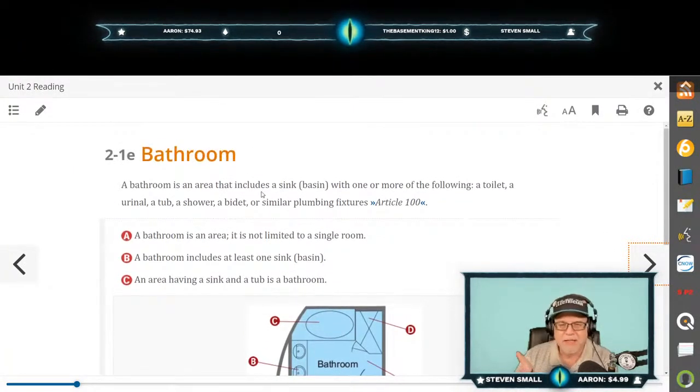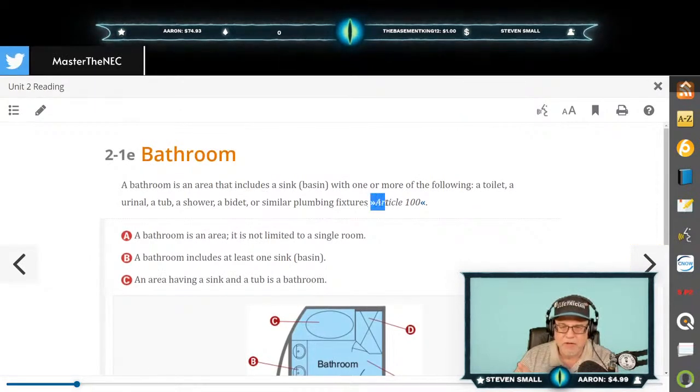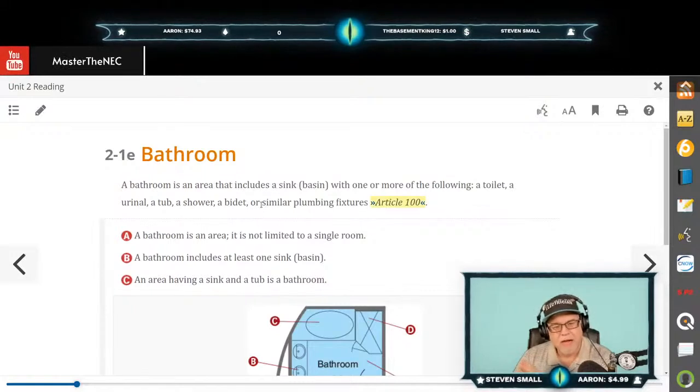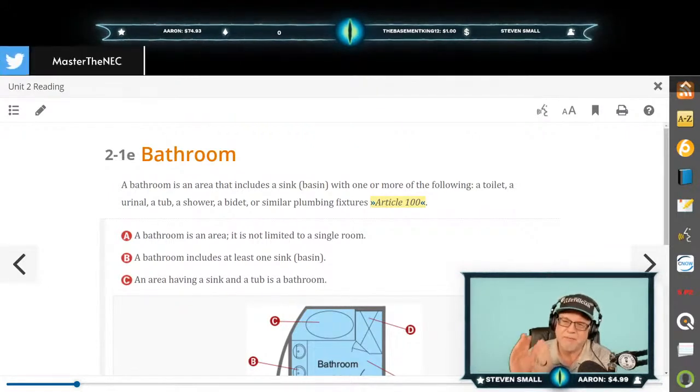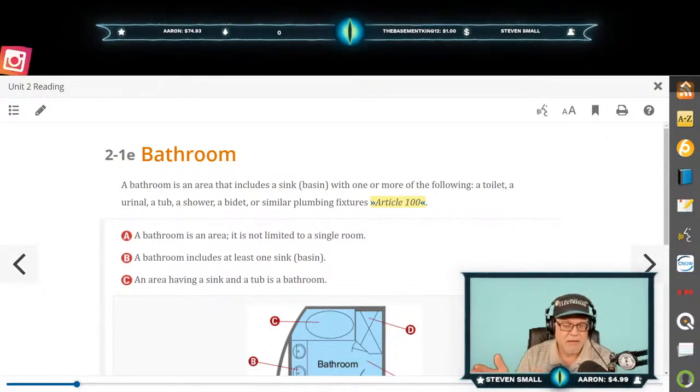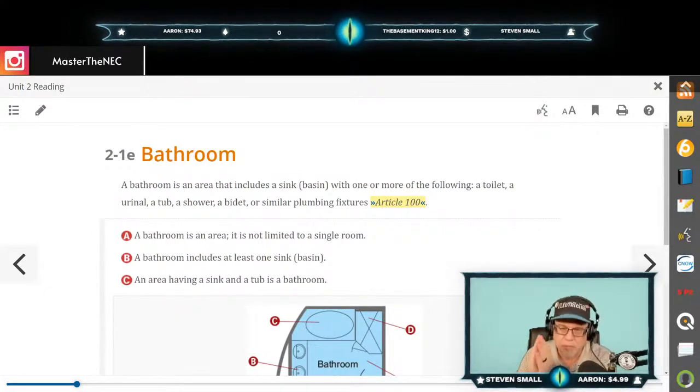A bathroom. Here's the funniest thing. Article 100, there's another chevron, so I would highlight that. You would be surprised how many people in the Fast Track starting out, when they're asked a question on the competency review about a bathroom, never say sink or basin. But it has to have a sink or basin first. And then it can have a tub, a shower, a bidet, or similar plumbing fixture. Ironically enough, a lot of people put toilet and bathtub. And I'm like, you've got to have a sink first. And it says it right there.